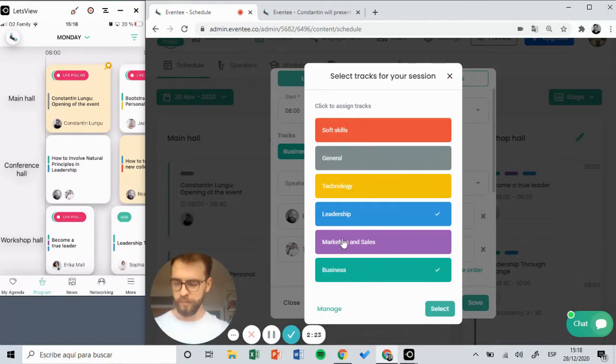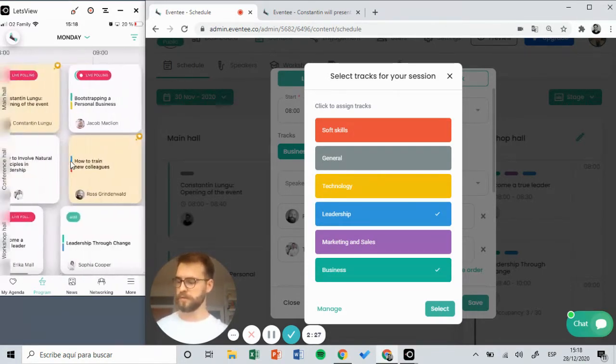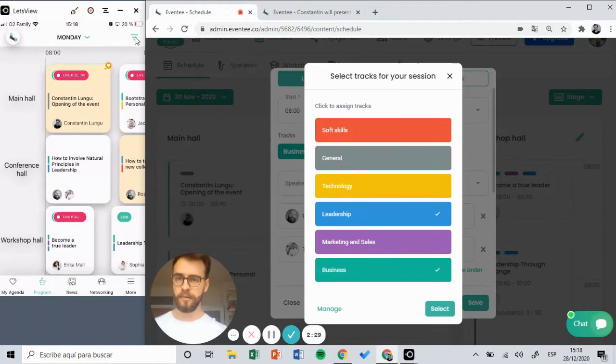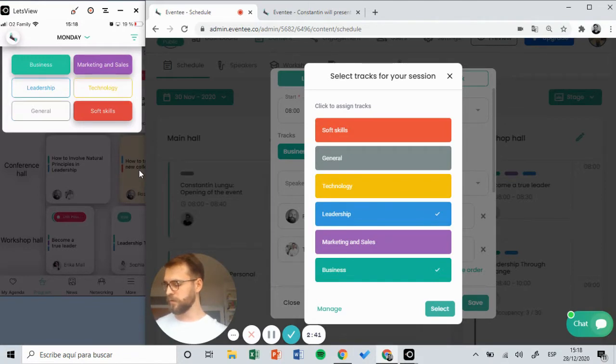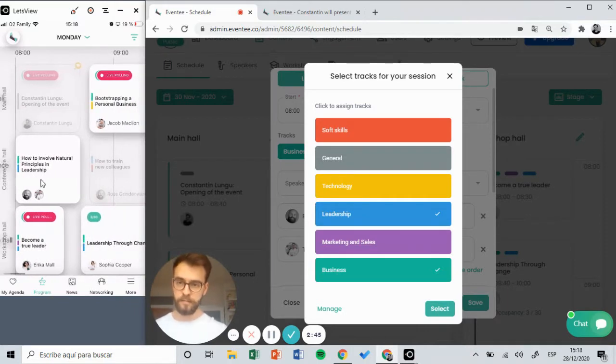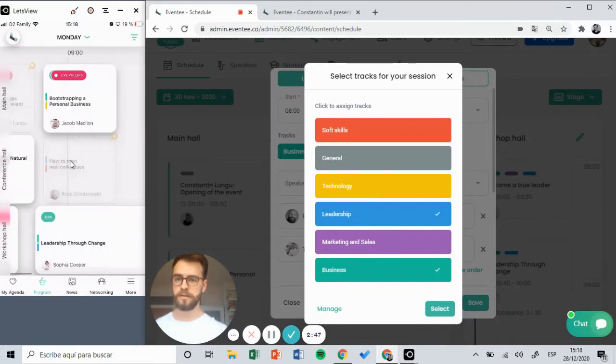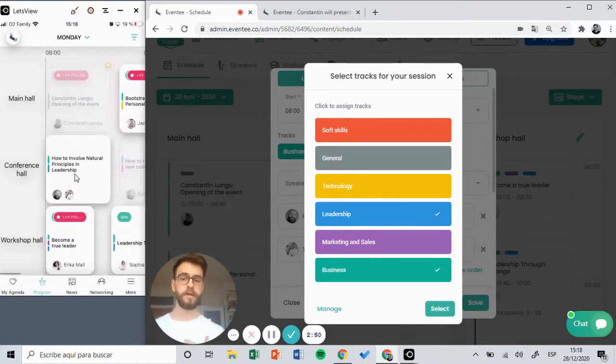So when I, as an attendee, go to the agenda, this is the first thing. Okay, I'm seeing a lot of sessions. So I can click right here, and these are all of the tracks that I've added right here. So I can filter. I just want to see business, marketing, and sales. So now my agenda has filtered all of the sessions, and now I'm seeing the sessions that interest me the most.